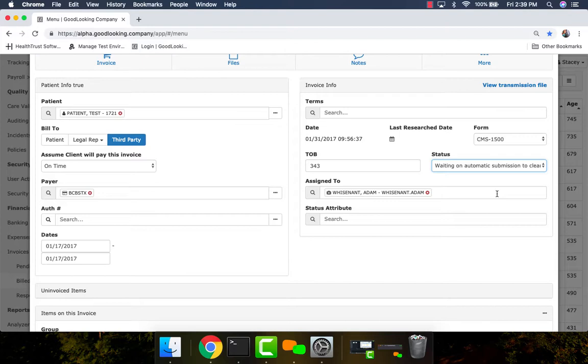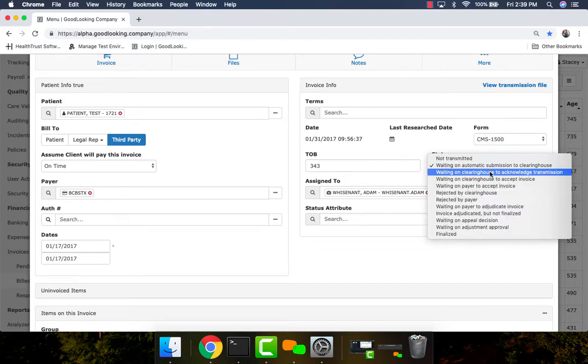Usually within about 15 minutes, we'll have that uploaded to the clearinghouse, and we will automatically change the status to show you that it's waiting on the clearinghouse to acknowledge the transmission. And the system will automatically move your claim through this process list. So it usually will get transmitted to the clearinghouse. The clearinghouse will acknowledge it. Then the clearinghouse will accept it.